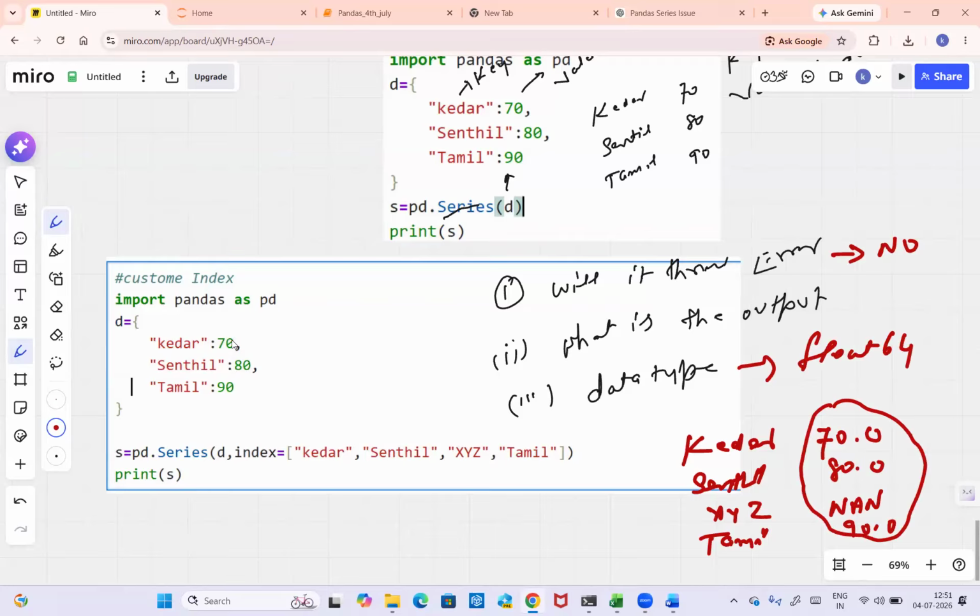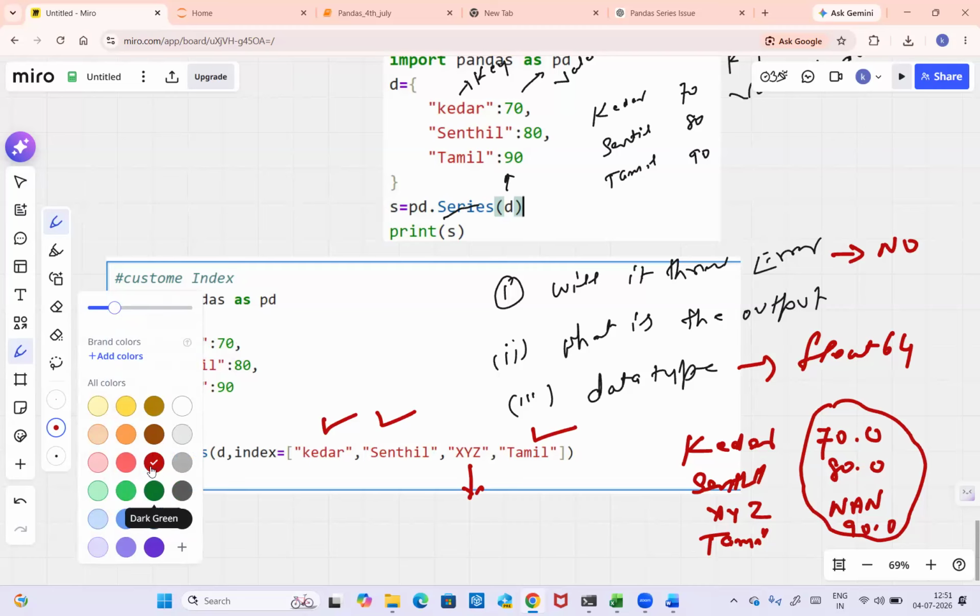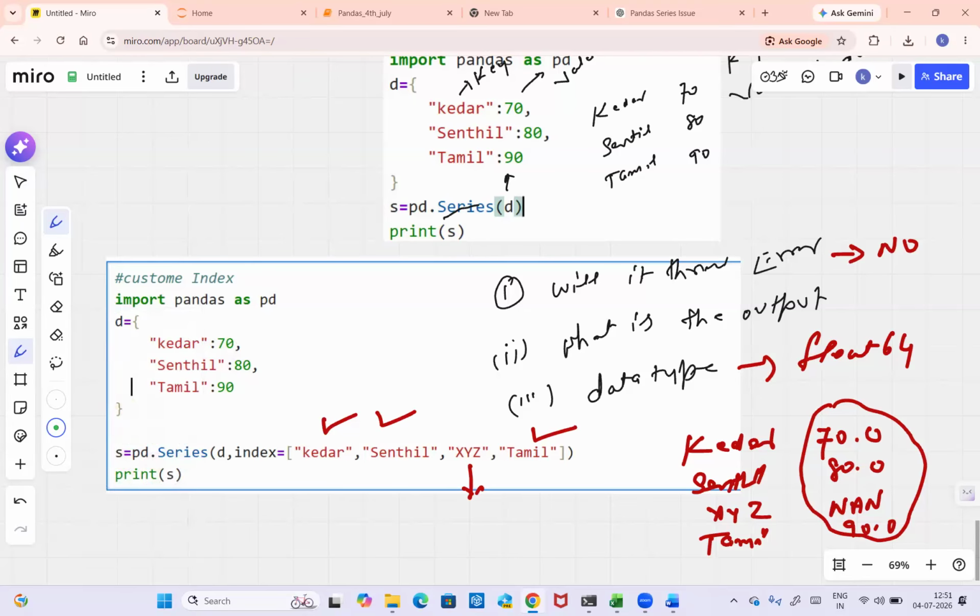Clear, guys? This is fine, this is also fine. Because of this, this is the culprit. XYZ does not exist, so it will give you NaN. And due to NaN, the data type of everything will change, and from int it will become float. And the float type is float64.